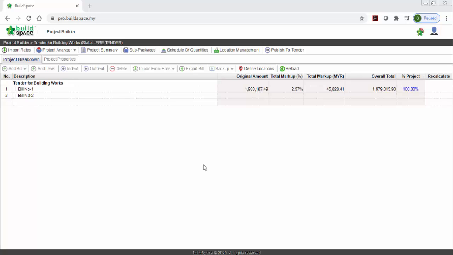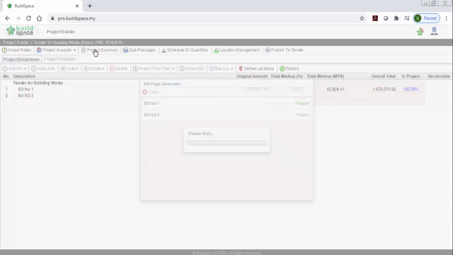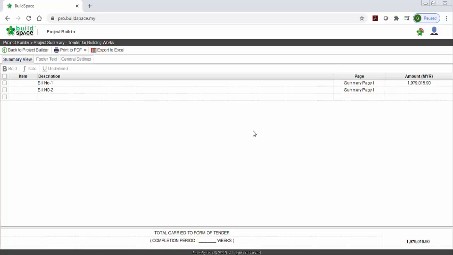This video will show you how to print out the project summary, and also some printing function and backup function. So if you want to print out the summary of this project, you can go to project summary, and then you can see the preview. If you want to print out, you can export to Excel, or you can print to PDF with price or without price.